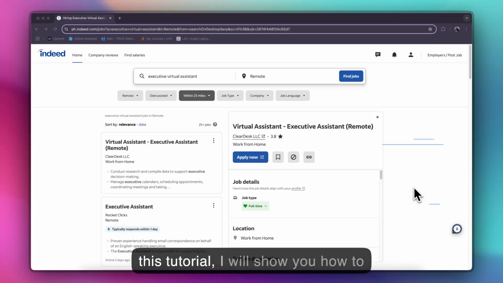In this tutorial, I will show you how to search, filter, and apply for jobs on Indeed step by step so you can land your next opportunity with ease. To those who don't know, Indeed is one of the largest job search platforms offering millions of job listings worldwide. It also allows you to apply for jobs quickly, upload your resume, and even set up alerts to stay updated on new opportunities. Now let's get started.